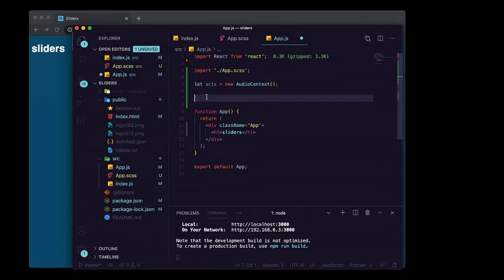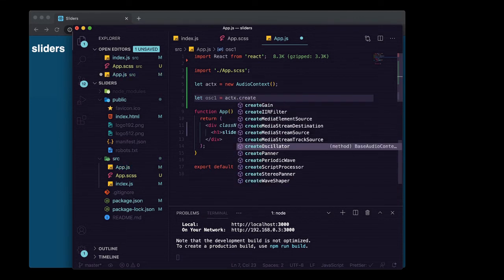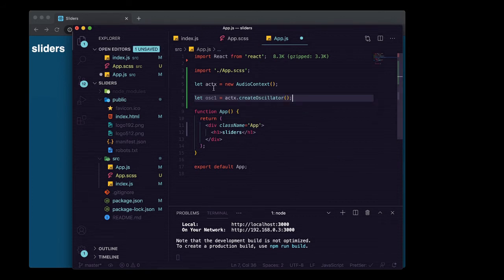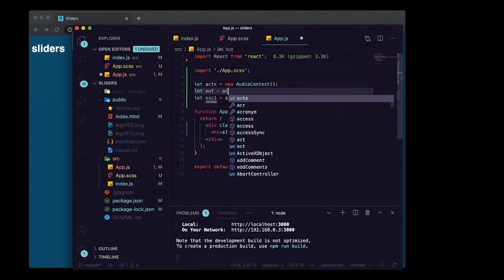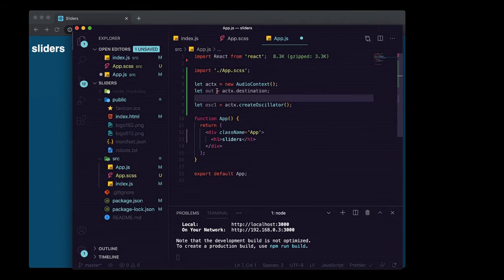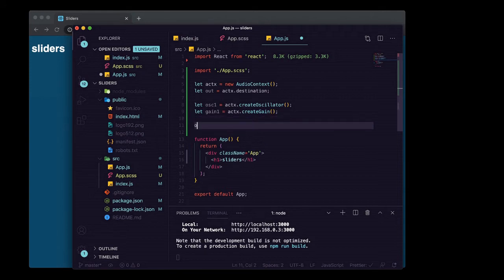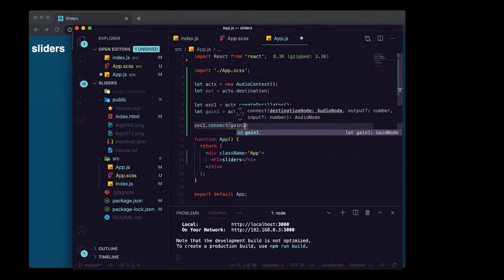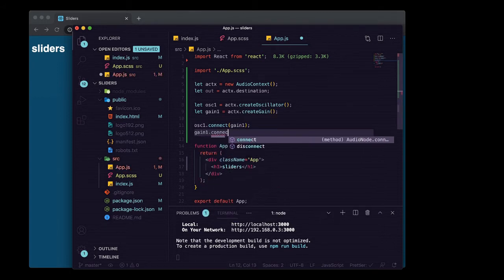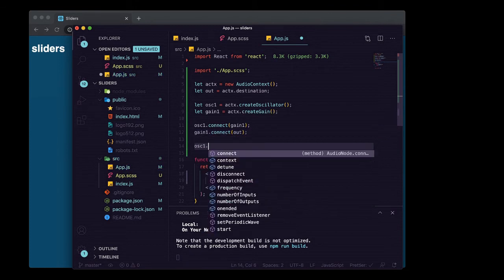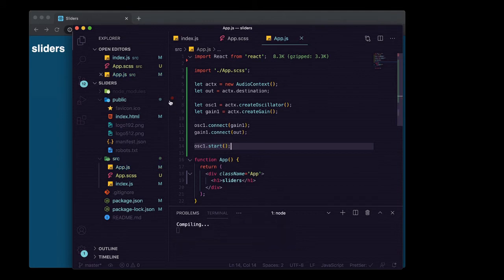So we're going to set up the exact same pipeline that we had in the previous video, setting this pipeline up in the console. We're going to create an oscillator, and we get our ACTX.createOscillator function from ACTX. We also get from ACTX the destination, and we'll save that to a variable called out for now. An oscillator needs some gain again, so we will make a gain like that, and then we will say oscillator1.connect(gain1) and gain1.connect(out), and then of course we need to say oscillator1.start to get our oscillator started.